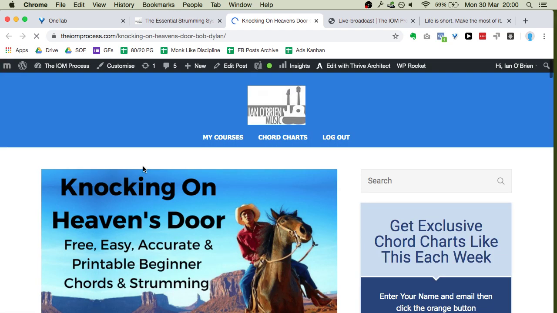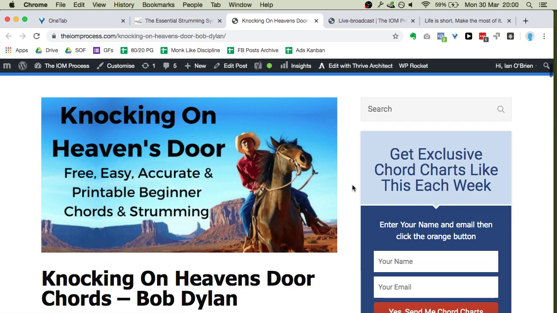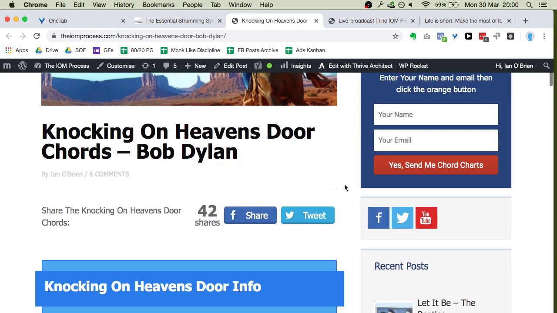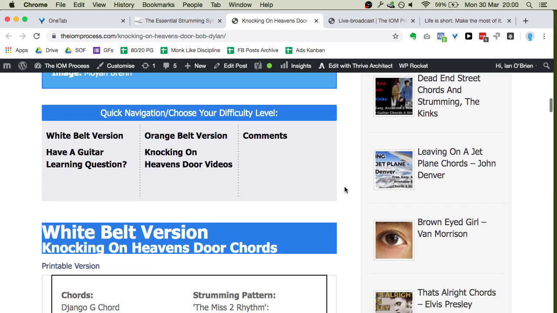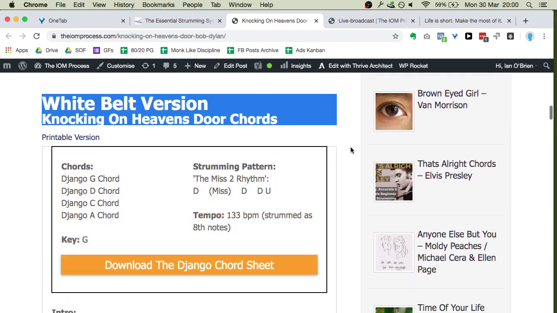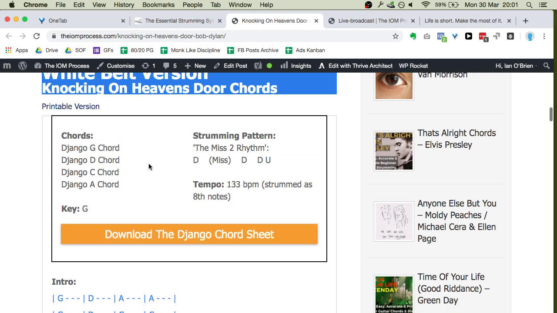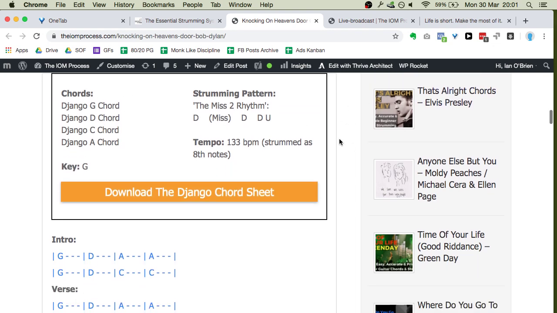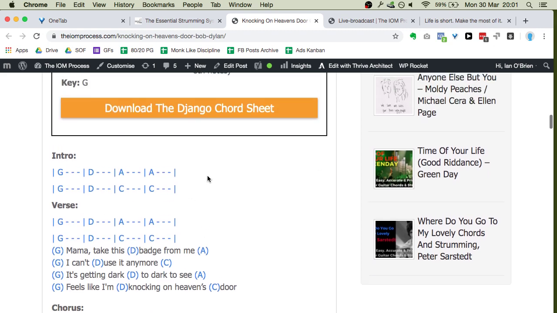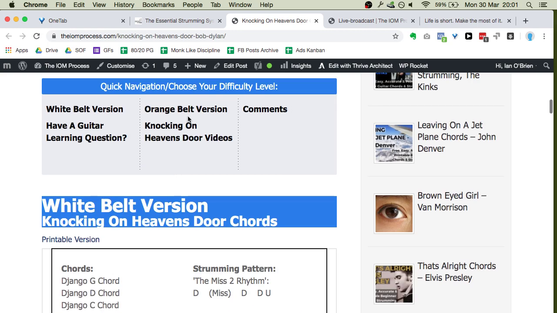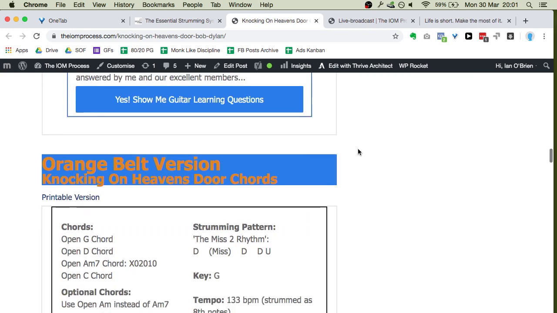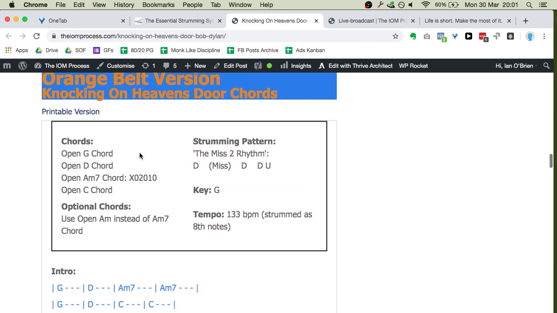So if I click on this, one example of a song, Knocking on Heaven's Door, Dylan. Here's one of my chord charts. Now, you guys are my subscribers, so you know I do send one of these out once a week. If I scroll down, you'll see that there's a white pick level version of the song, and it's got a list of the chords you need. Then it's got the rhythm you need, and then it's got exactly how to play this song. And if you go for a more advanced version, let's say orange pick level, you've got a more advanced set of chords there.